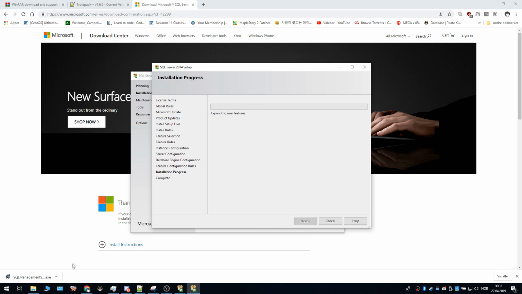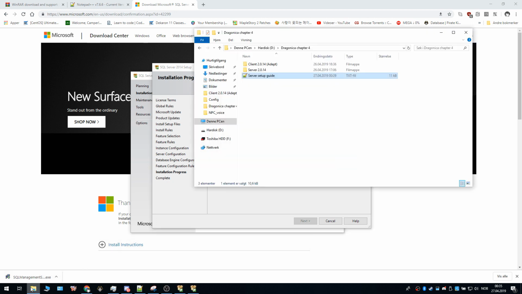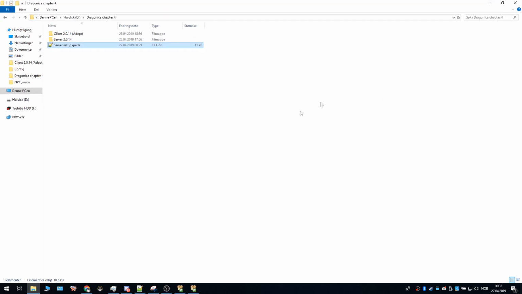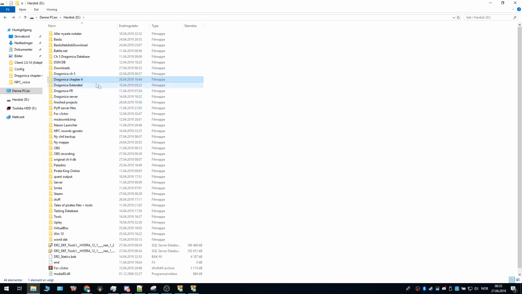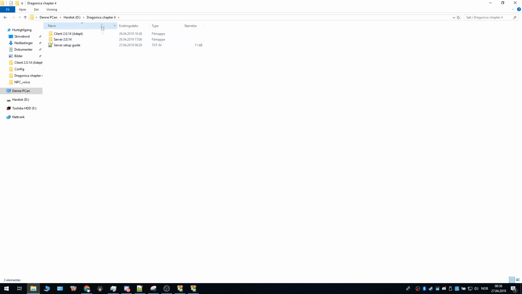Now it's installing. It shouldn't take too long. I already downloaded everything beforehand. So we have the guide here, the text guide that I made with the full info on how to do it, in case you don't want to watch the video. Here's the server files, and here's the client that we're going to be using. We have everything downloaded already, so we don't need to wait for me to download that here, in this Chapter 4.